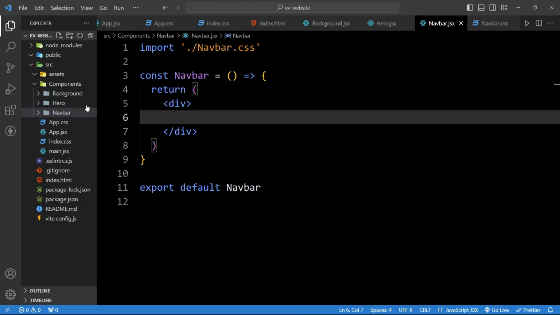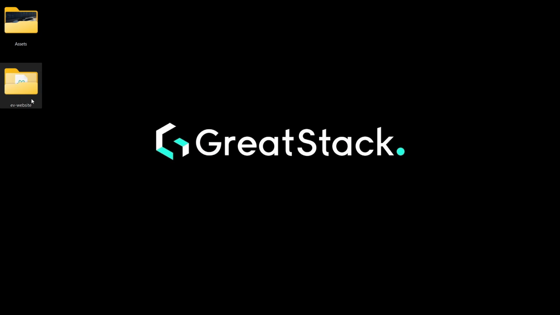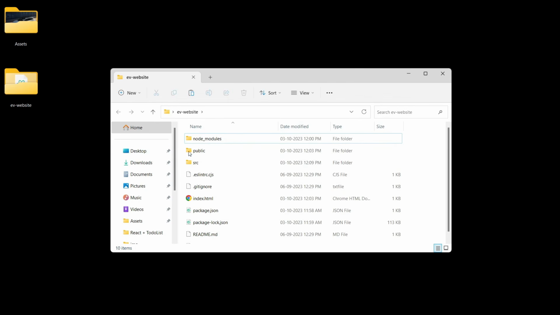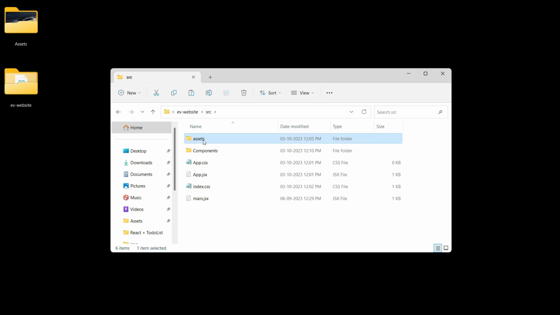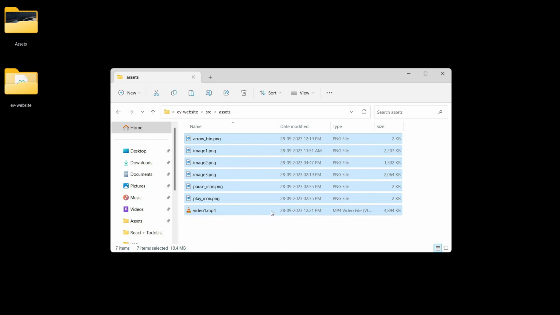Now folder structure is ready. Next we will insert the assets in this assets folder. So here we have the assets. Just copy this one and we will come back to the project folder, open the src folder, then assets folder, and paste all the images and video.